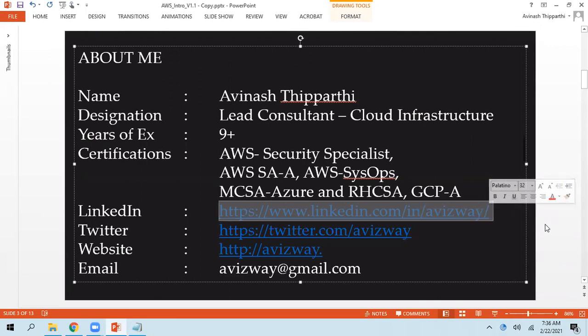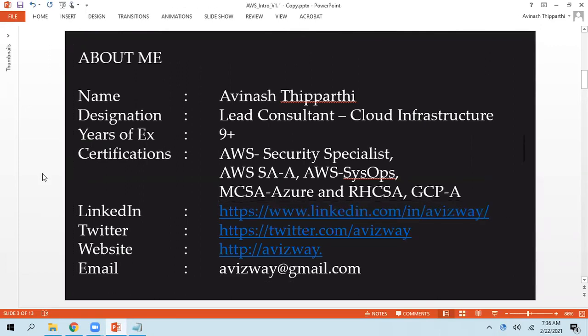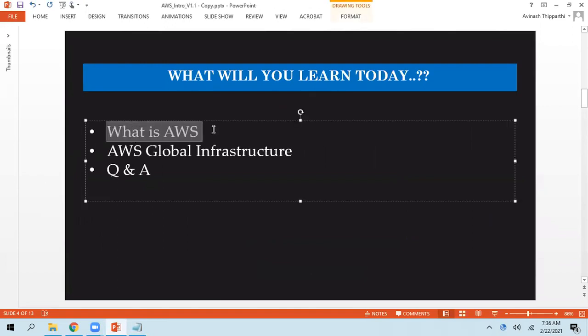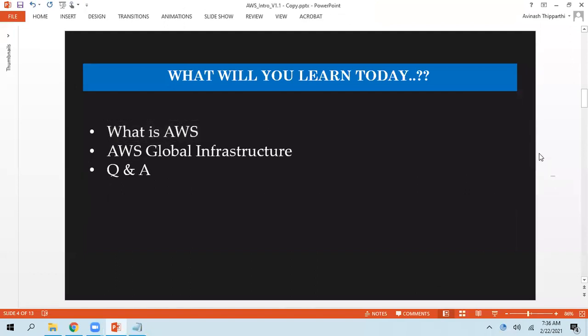Right. So here in today's session, we're going to start discussing what Amazon Web Services is, what exactly its global infrastructure is, and what the AWS free tier limitations are. In our next session, that means tomorrow, we are going to discuss how to create our AWS account and what the first steps are that we need to perform after creating our AWS account.